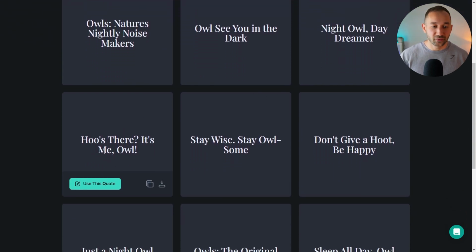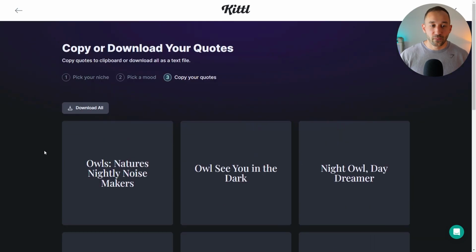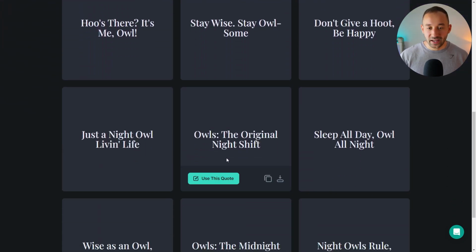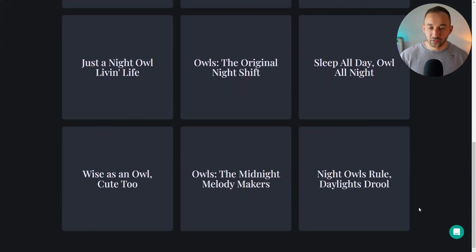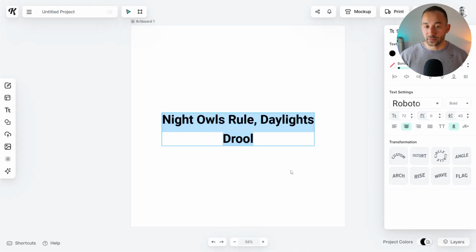Who's there? It's me, owl. Okay, I don't like the full sentence here, but who's there is a good starting point, I would say. So not all of these are going to be perfect. It is AI generated, but some of them will definitely be useful for your designs. You can click use this quote and then open it up straight away in a document, or you can just copy and paste it into an existing design project.